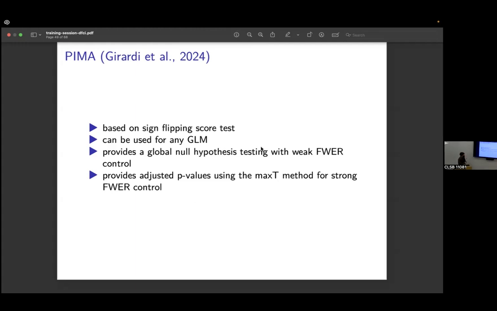We want a method that is very flexible. And in fact, the original method published here works with whatever GLM that you can think about. So whatever the link function, whatever the model, confounders or not, whatever model that is in the GLM family. And it's based on the so-called sign flipping score test. That is a test based on the likelihood function, essentially.